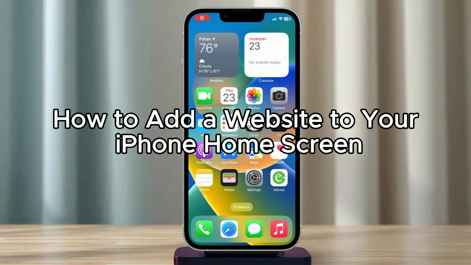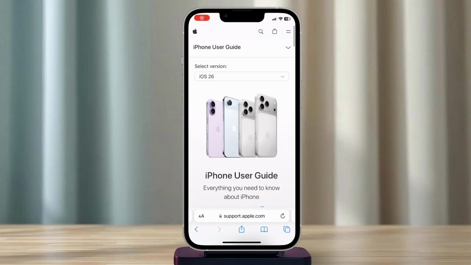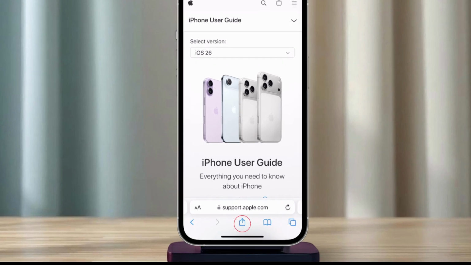How to add a website to your iPhone home screen. Here's how to create a website shortcut in just a few steps. Start by opening the Safari app on your iPhone and visit the website or the exact web page that you want to save. Once the page has fully loaded, tap the Share button.